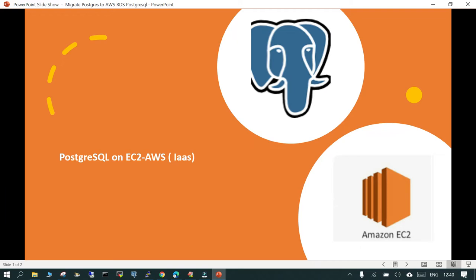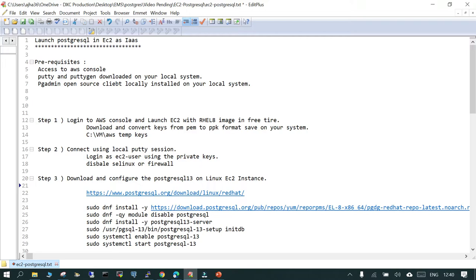In this session, we are going to learn how to launch an AWS EC2 instance and how to deploy a PostgreSQL instance on top of that. So what we are going to do is, since PostgreSQL is one of the world's most famous open source relational databases, and the way it is growing, it has taken the attention of all the cloud service providers.